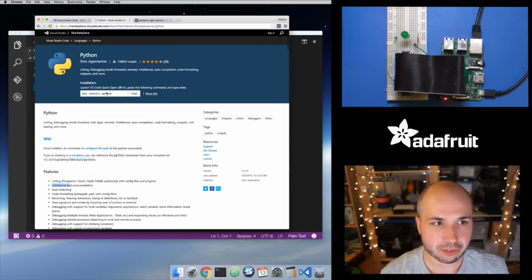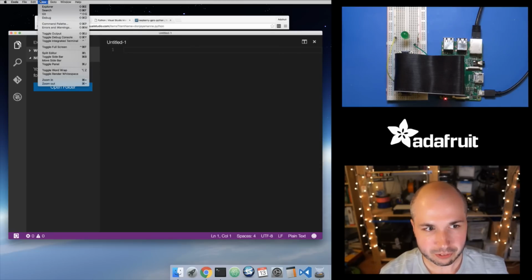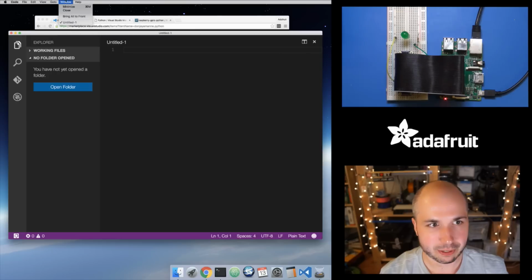And the way things work, like a lot of text editors, you have this basic shell, and there's some menu items up here, but it's actually pretty limited. It doesn't have a ton of stuff in here. The magic thing is the command palette.